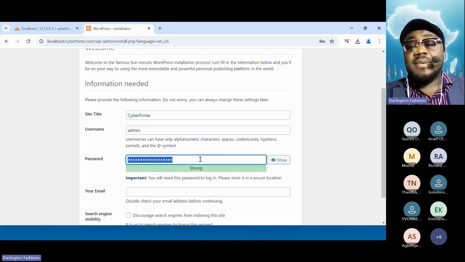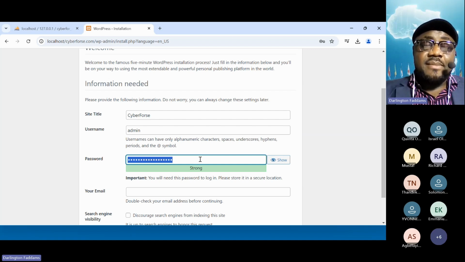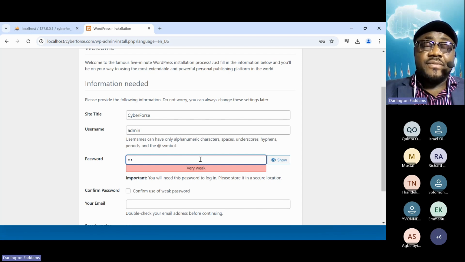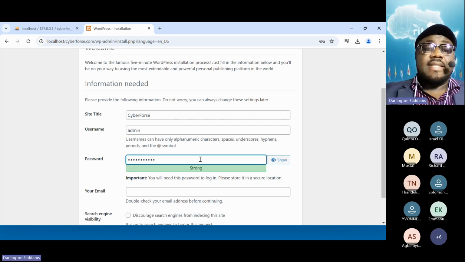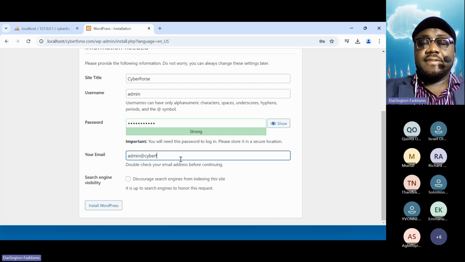Of course, no one is looking at your machine. So type your password for your admin. So this is my password. Let me type it for you to see. All right. Then over here, put your email here. It can be your admin email or any email you want.